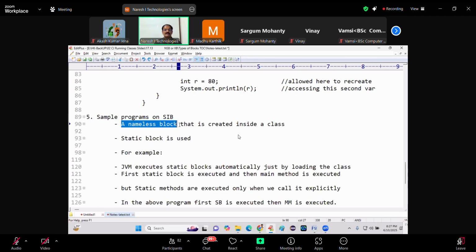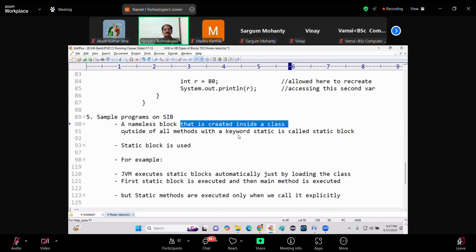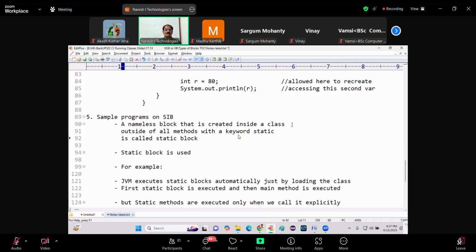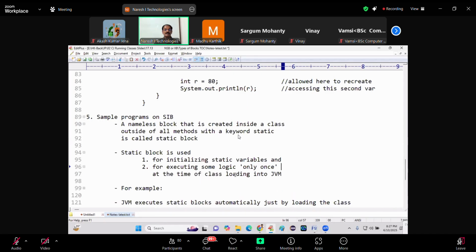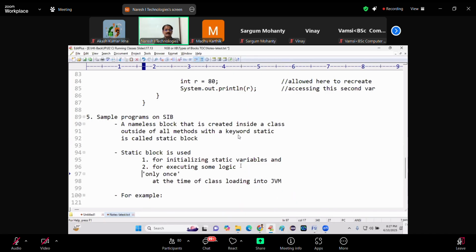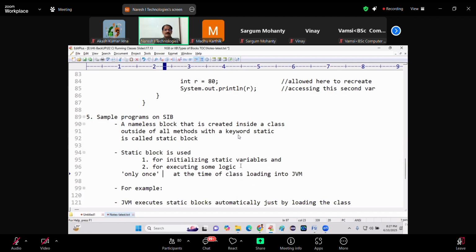A nameless block that is created inside a class, outside of all methods, with the keyword static is called what? Static block. What is the use of a static block? A static block is used for two purposes: for initializing static variables and for executing some logic only once at the time of class loading into JVM. Only once at the time of class loading into JVM.